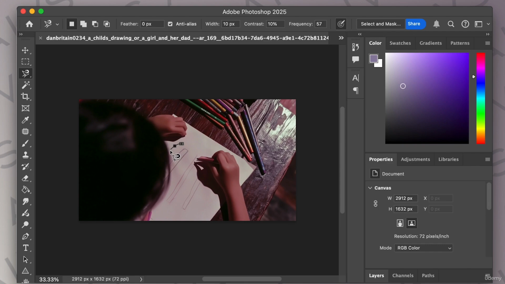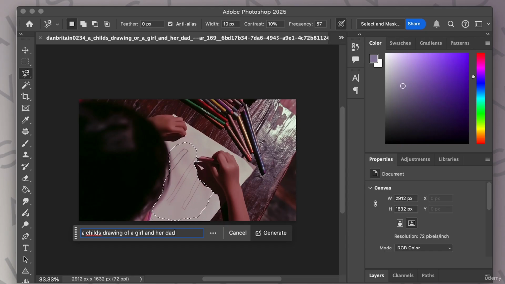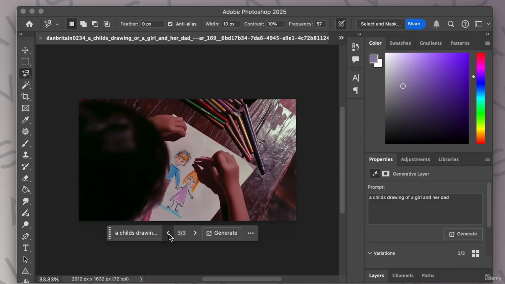Let's trial this. If I grab this area right there that I want it to draw on, let's go like that, and let's tell it a child's drawing of a girl and her dad. Let's start with that. Okay, so we're definitely getting pictures here of a girl and a dad. That's great. Let me say a pencil drawing of a girl and her dad. A child's pencil drawing of a girl and her dad. Okay, so I quite like one of these. These are quite a nice image right there. I'm actually going to generate another one.